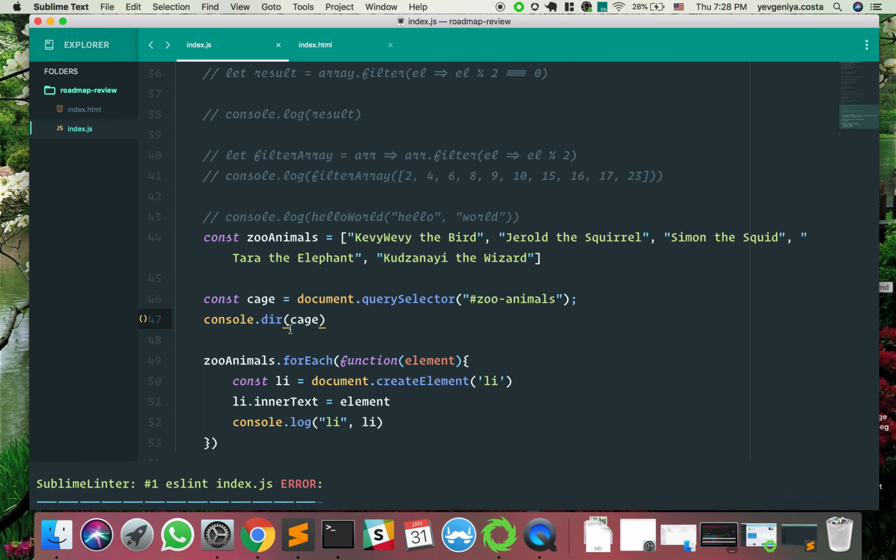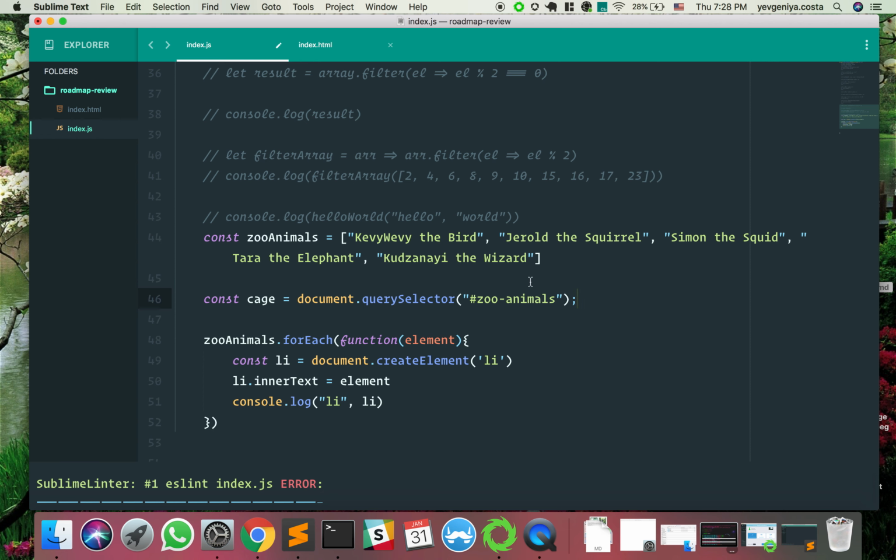All right. So we have the cage. We have the LIs. We've made an LI for everything in this list, and we've given it some inner text. Now the last step is putting it into the cage. How do we do that?